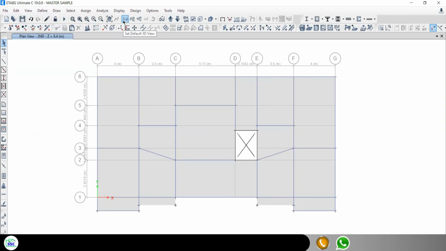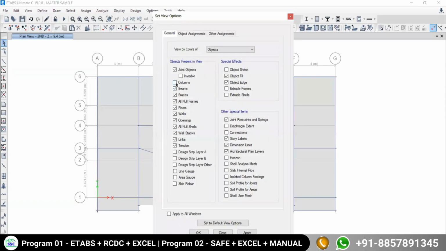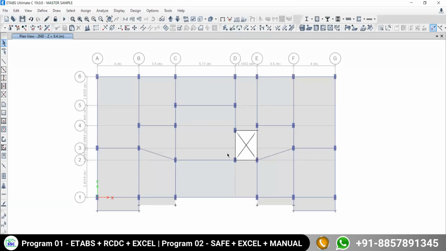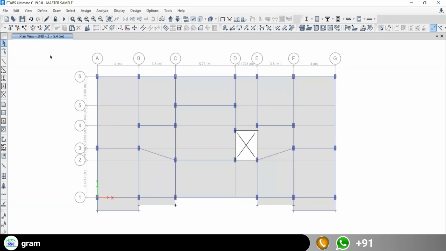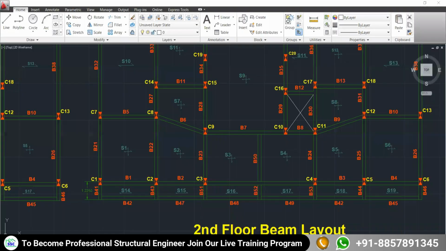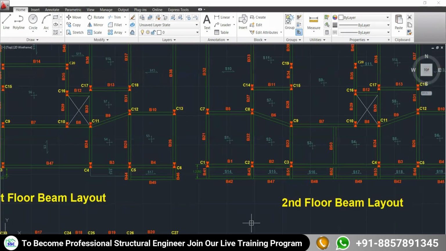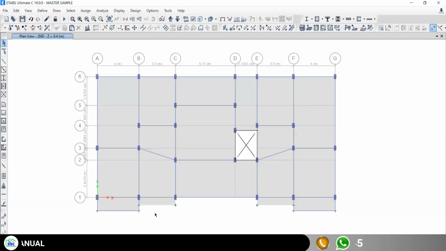Now you are at the second floor. Now make the column to be in view. Check this option. Let's say apply. This is done. So you are at the second floor, but it is actually similar to your first floor. We have taken everything of beam and slab from the lower floor. Okay, we have to do the modification at this level.